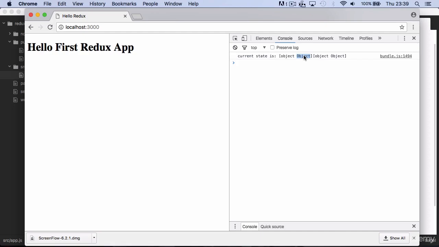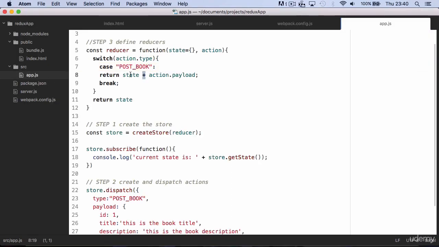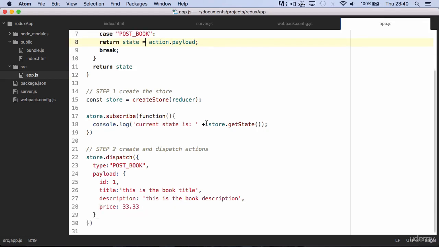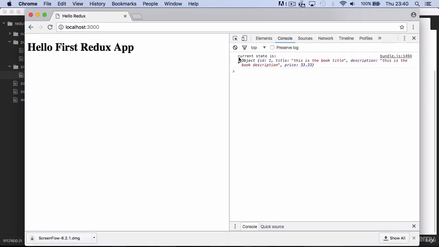This is because we are still adding the payload to the state. So let's set the state equal to the payload and replace the plus sign in the log with a comma to properly display the object in the log with all its properties. So save and refresh the browser, and now you should see that your state has been updated nicely with an object and all its properties.